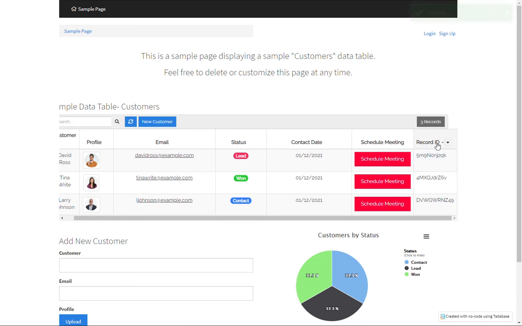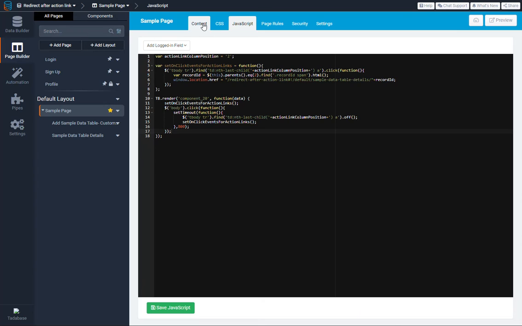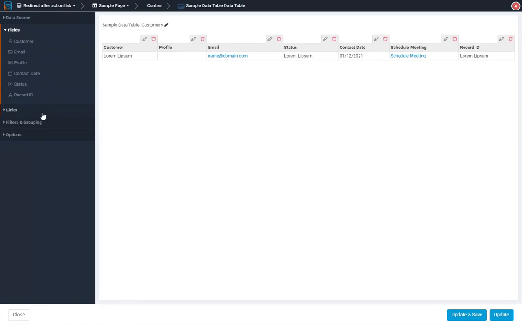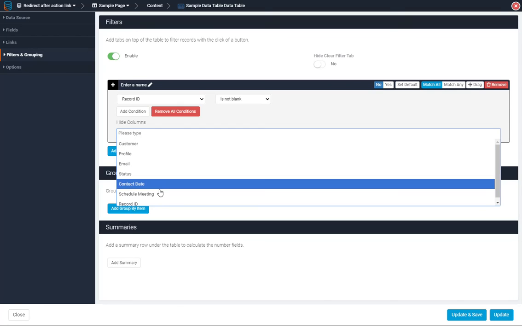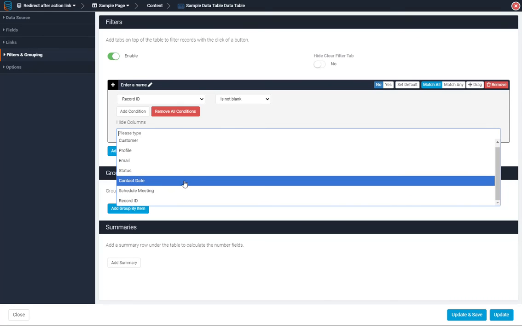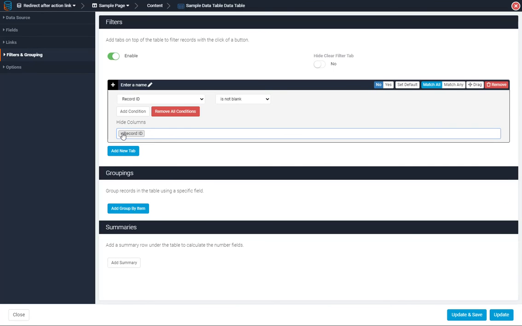Now, just in case you don't want the record ID visible here, there is one thing we can do. It's a little bit of a hack, but we can go into filters and grouping, add a filter tab. We're going to set this condition to something that's always true. In my case, the customer is never blank, or the record ID is never blank. So if it's not blank, we want to hide. We're going to hide this column, record ID.